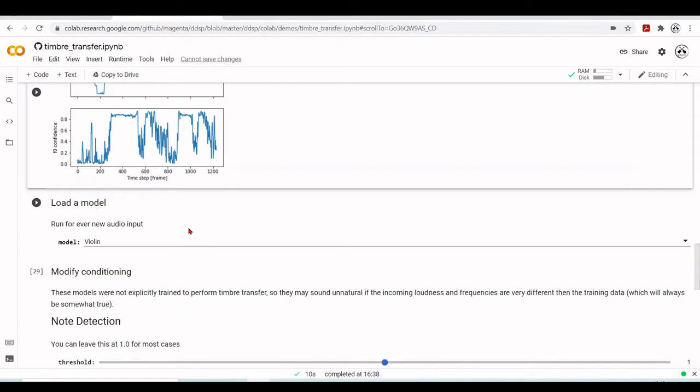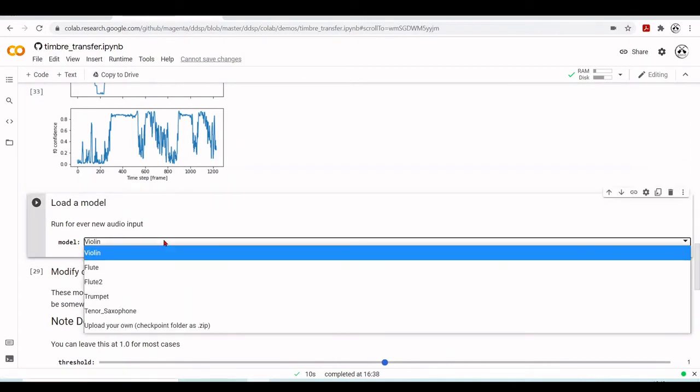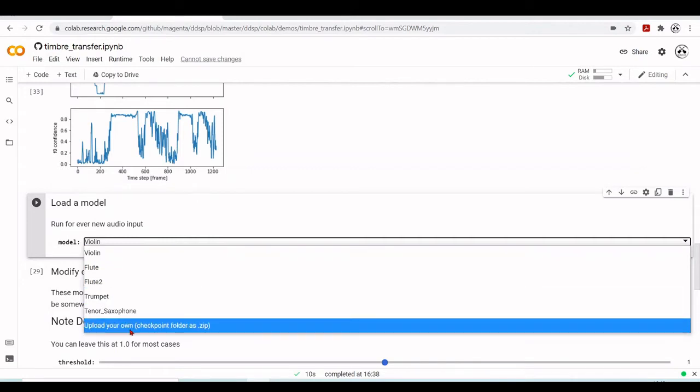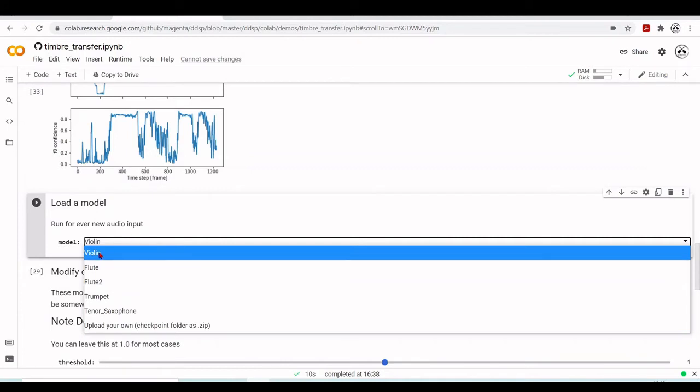And next, it asks us to load a pre-trained model. So we have a violin, a flute, a second flute, a trumpet, and a tenor saxophone. You can also upload your own if you have previously trained a model. So for this example, let's use the violin.